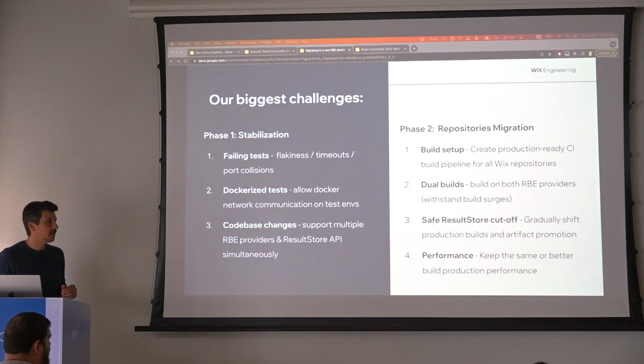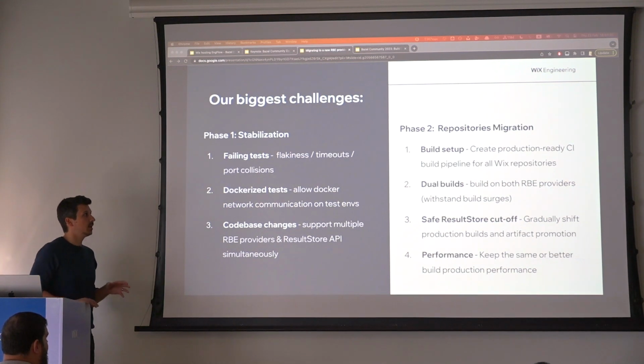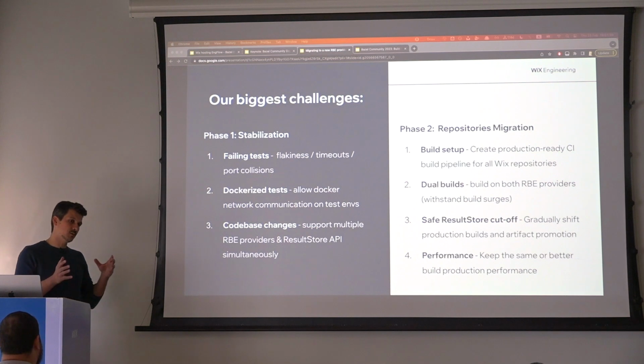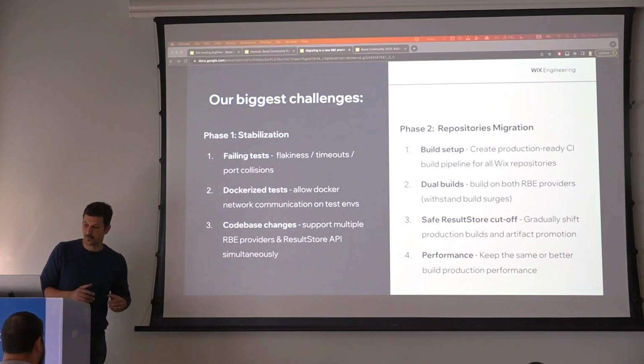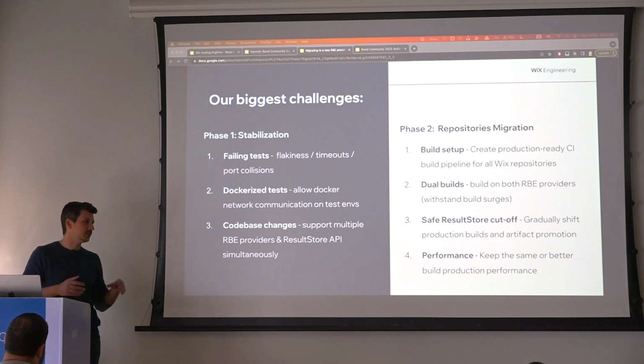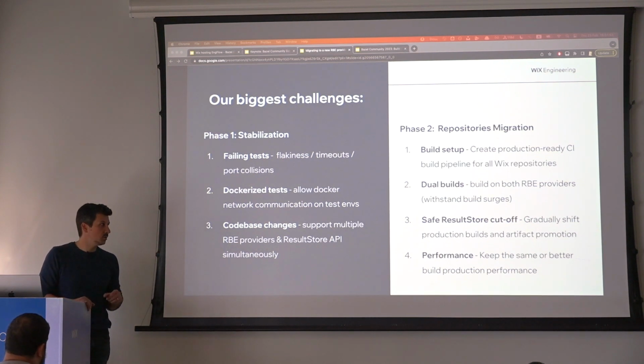So the migration itself also had its own challenges. The build setup that you need to create, the same build setup that you have on a previous RBE, you want it to exist on the new one. And you want it to support dual builds. It means that when you're running a build on one RBE, you want to run the same build with the same vector that I've showed you before on the new RBE.